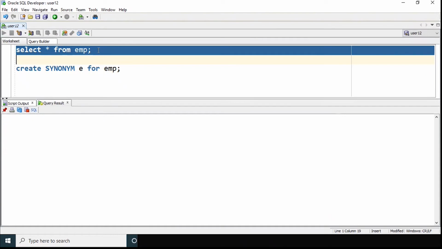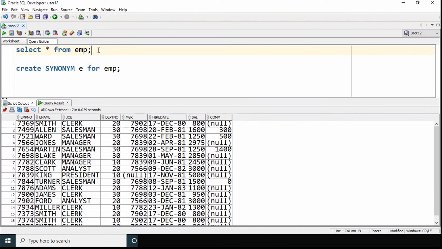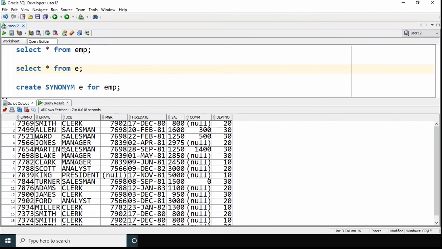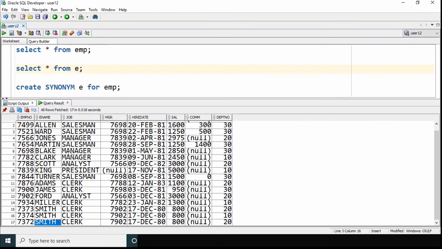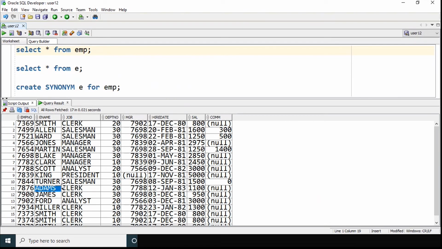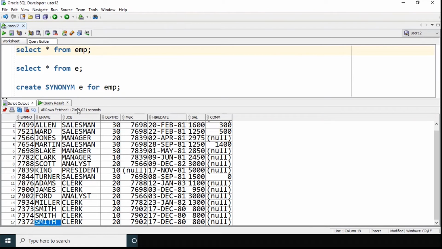See, you are able to select with the original name, and I am trying to select with the alternative name as well. See how many rows we are getting? 17 rows. The original name is also giving the same results, 17 rows. So we are just providing a nickname or alias name. The nickname is a permanent alias name.